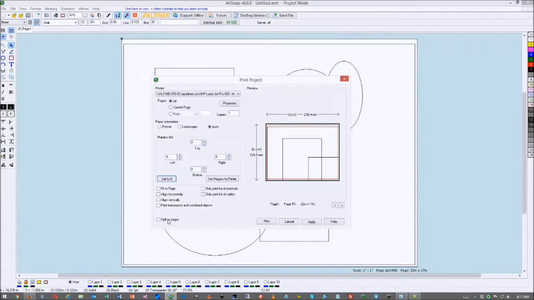And right here on the bottom left corner, we have a split pages. So when you click split pages, it will automatically take the page size and it will fit it to 8.5 by 11 pages. So you'll end up with 4 pages, but you have the complete project on the pages. So that's how simple that is.